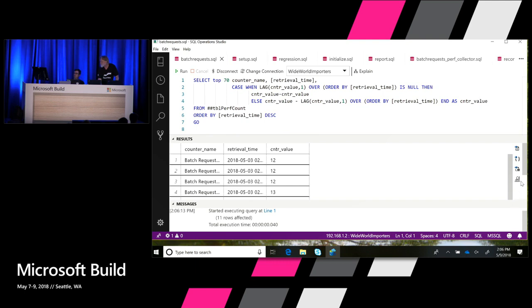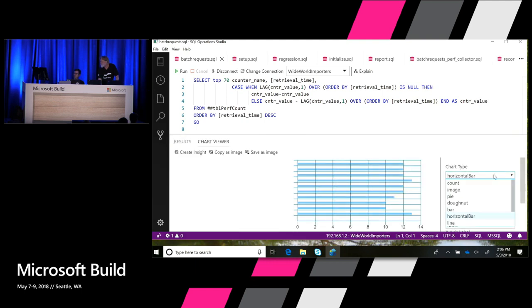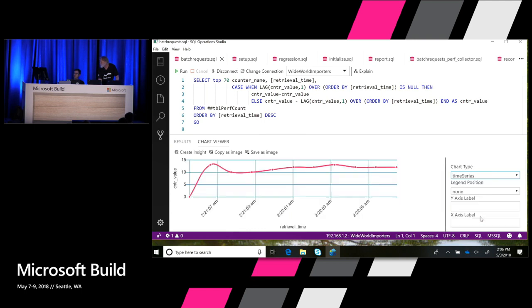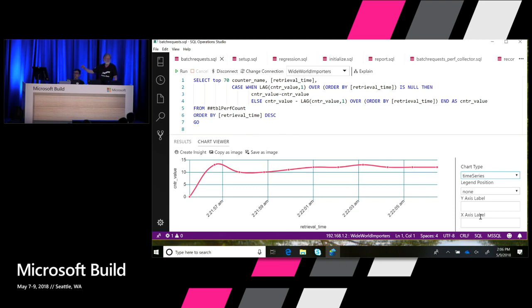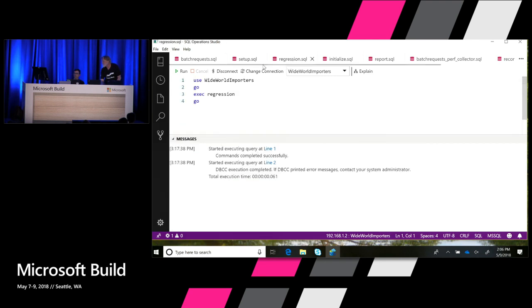We can look at that as various different kinds of charts. So it's a time series. That's what it looks like. So we've got a performance level established. I'm going to cause a regression.